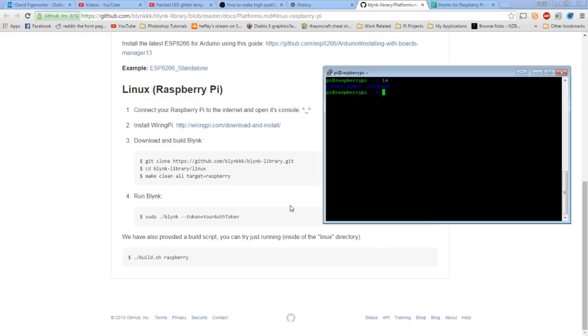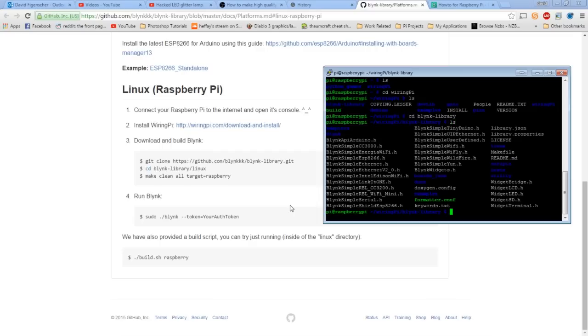So the first thing we're going to do is after Wiring Pi is done downloading and installing, we're going to change directory to Wiring Pi. And from there, we're going to go into the Blynk library. Now, I had to do this manually only because I had trouble getting it to run from the main screen. Next, we're going to go into the Linux folder.